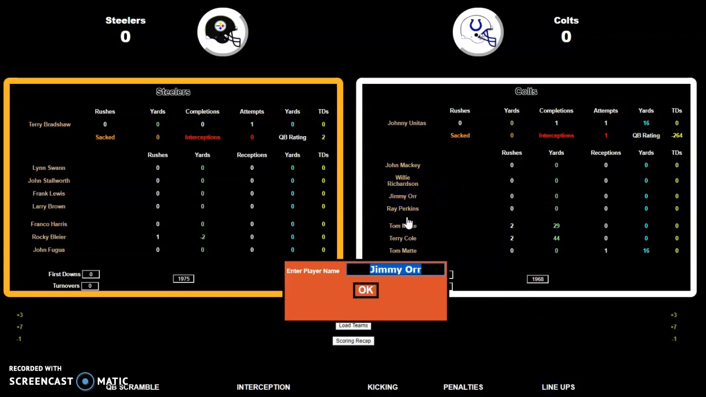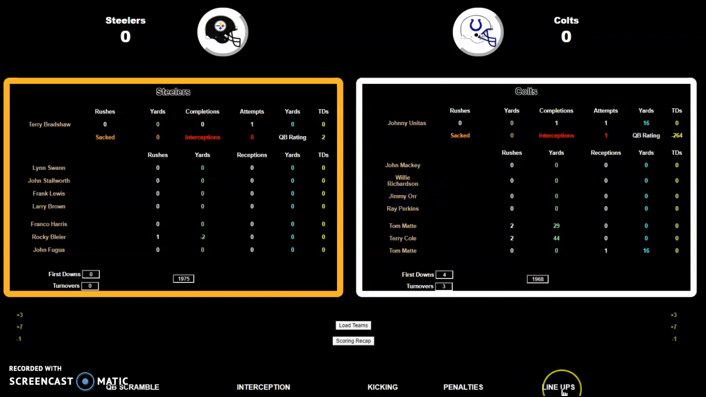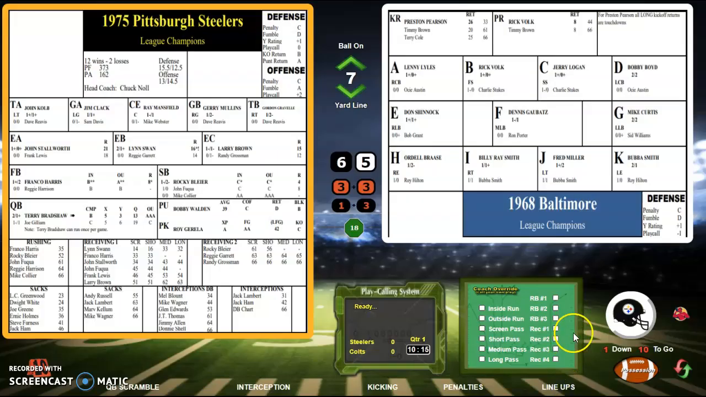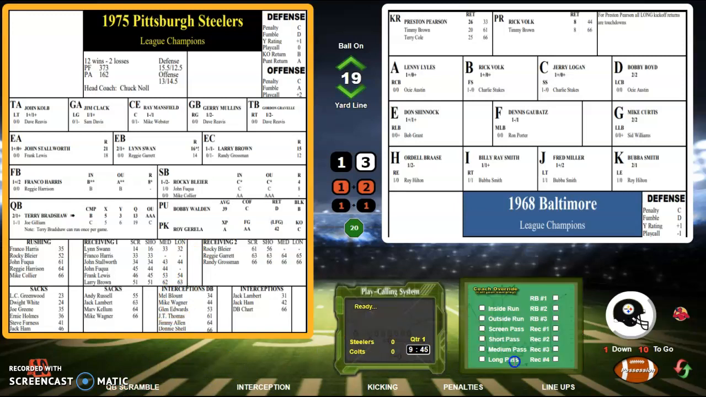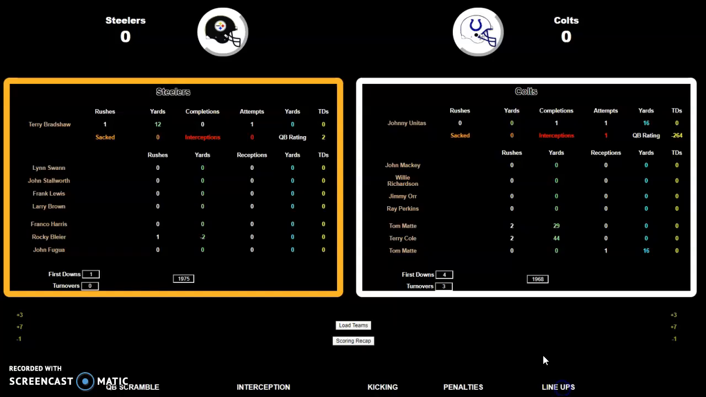You can change players' names in here, just type them in. But I've had some of these already automatically loaded. If you have a play and it ends up being that the quarterback scrambles, click here. And so this would be Terry Bradshaw scrambling. Click here, and it'll register his numbers. Say he got 12 yards. And you'll see that it'll register back for Terry Bradshaw here.